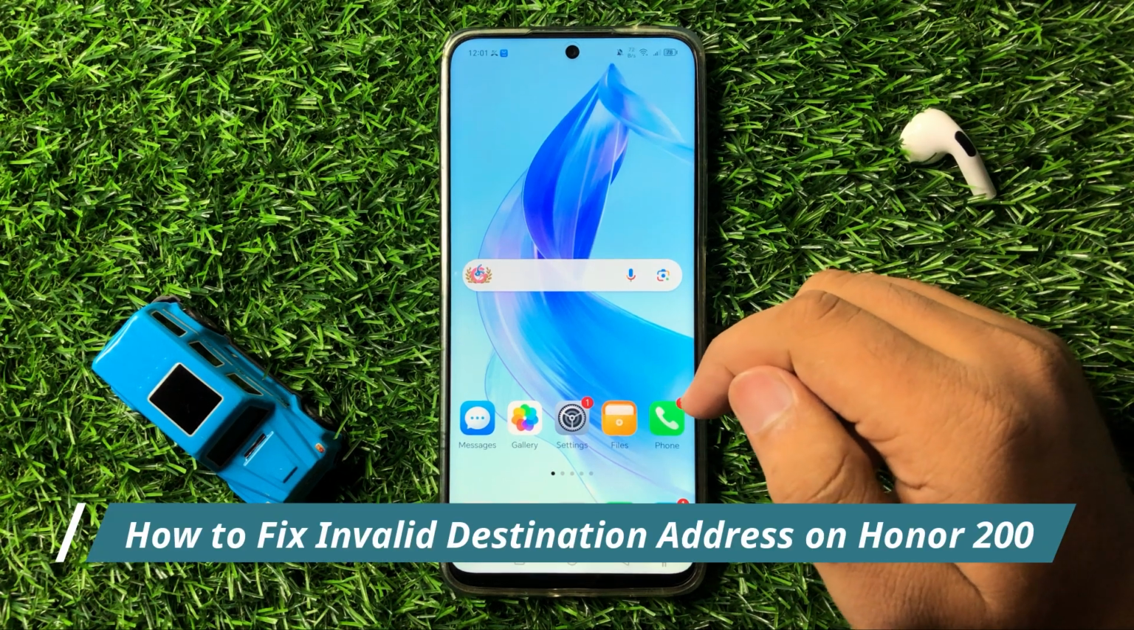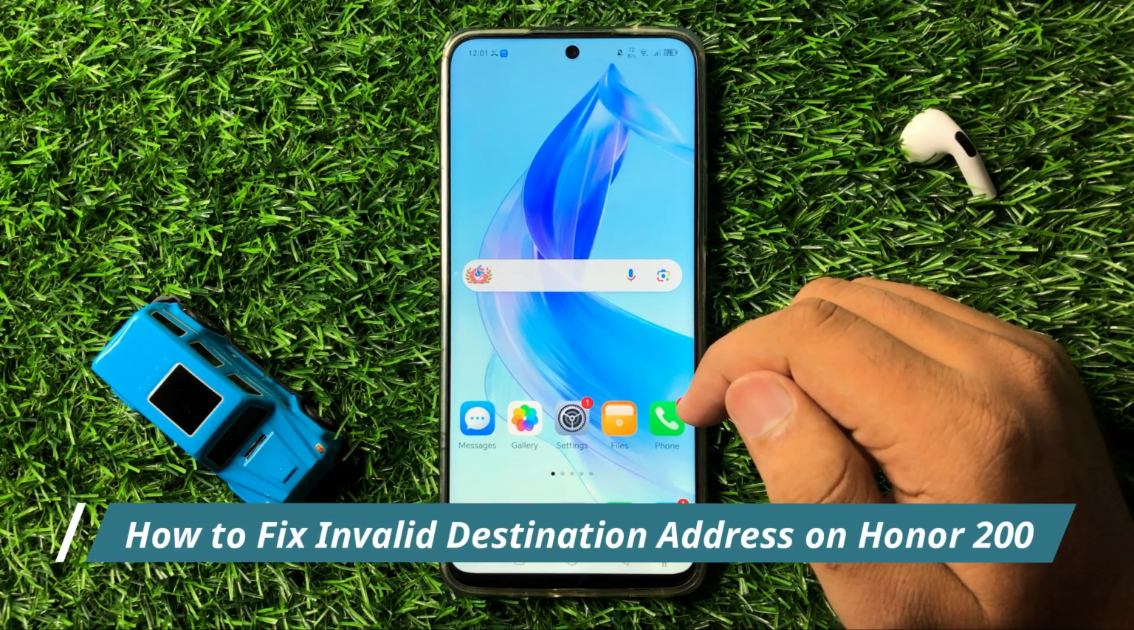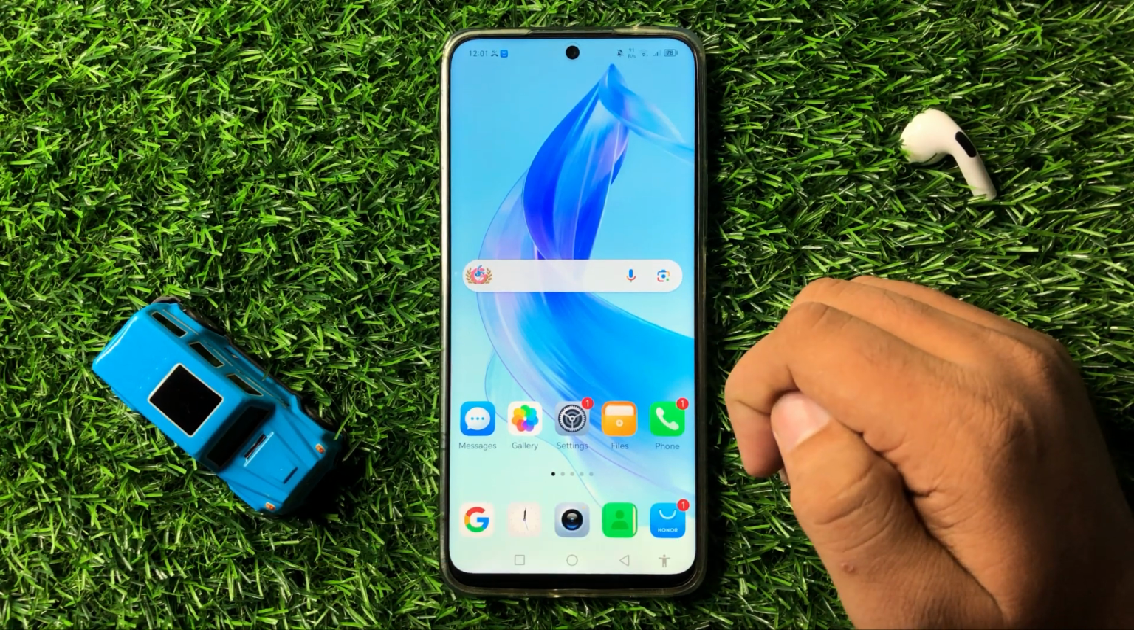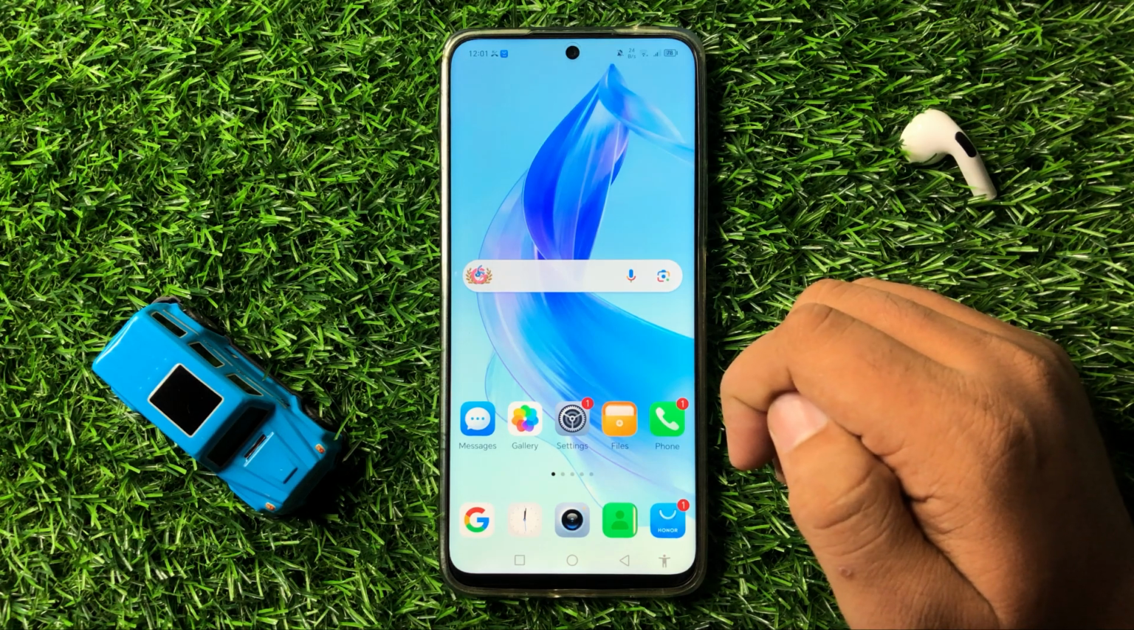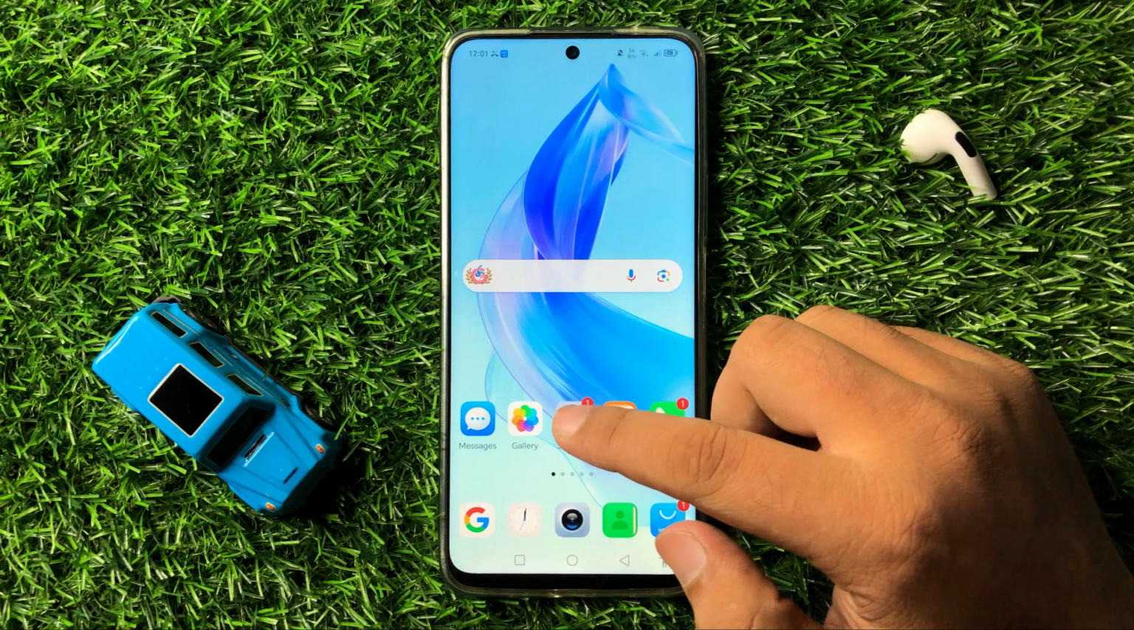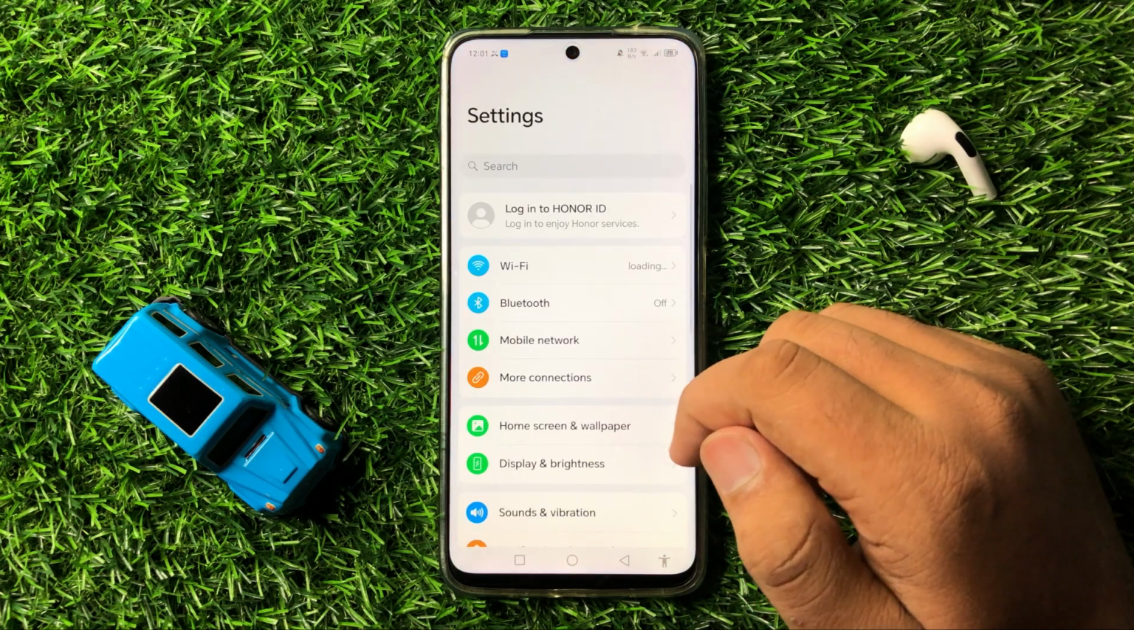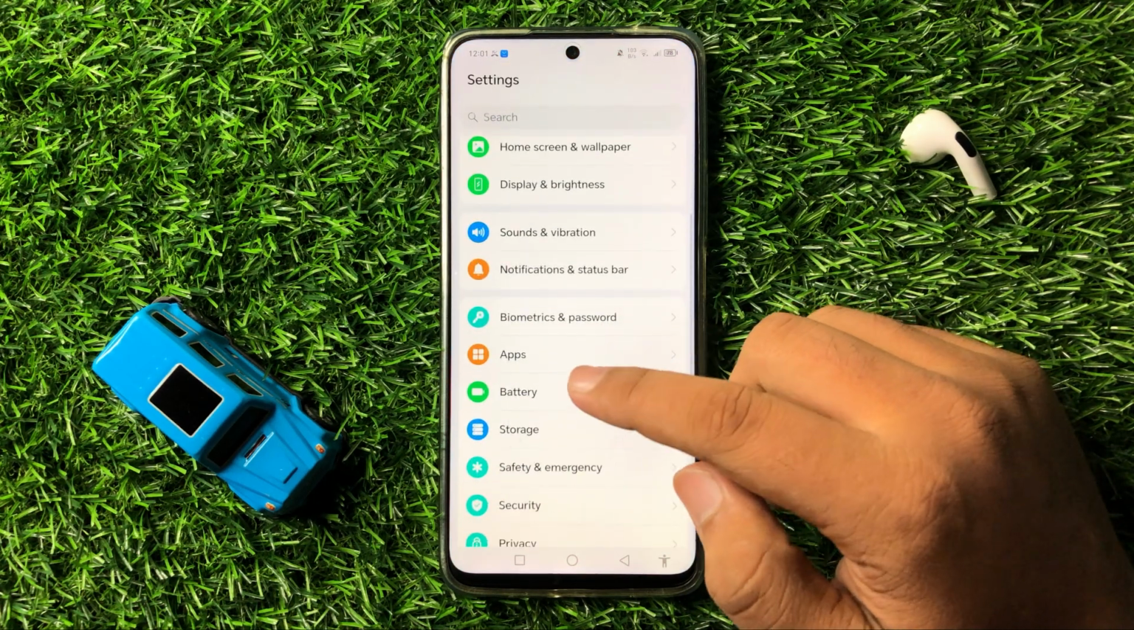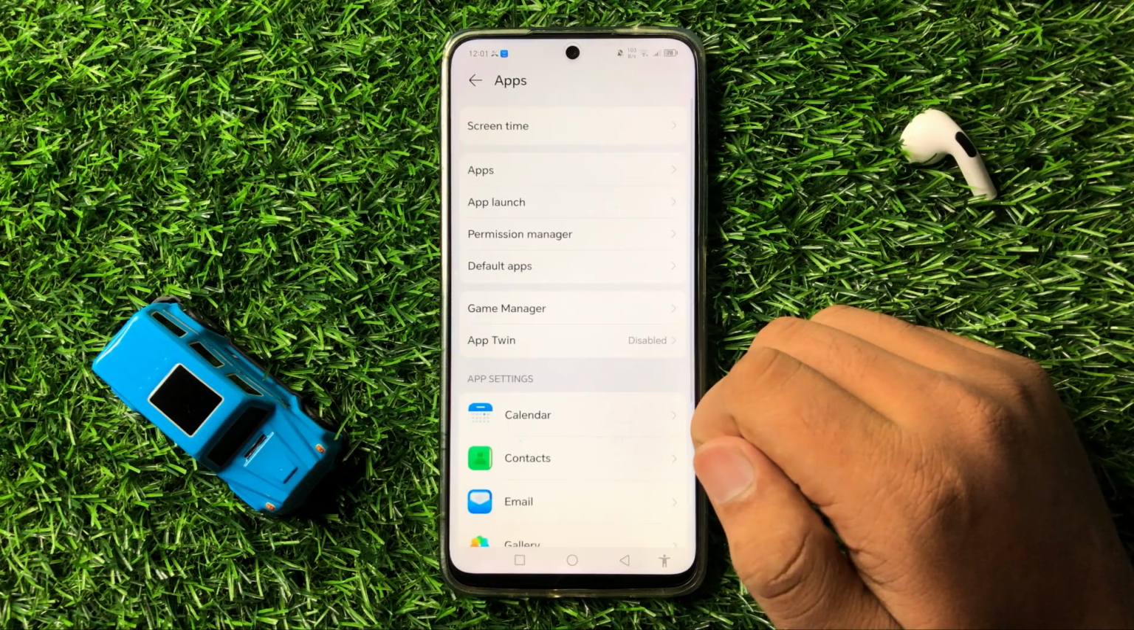How to fix the invalid destination address on Honor 200. So to fix this issue, first of all open settings. Now in settings, scroll down and here tap on apps.